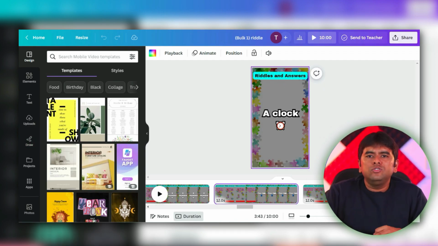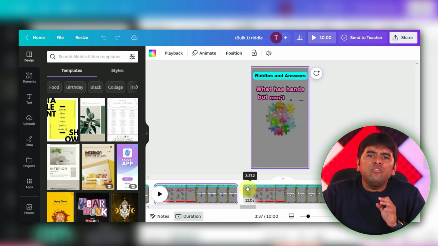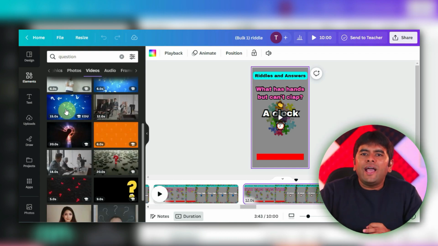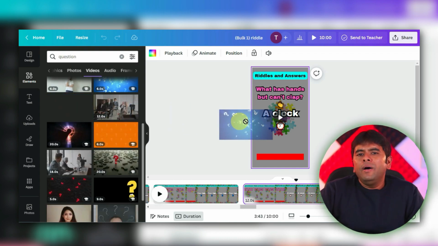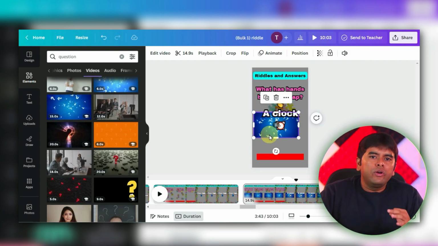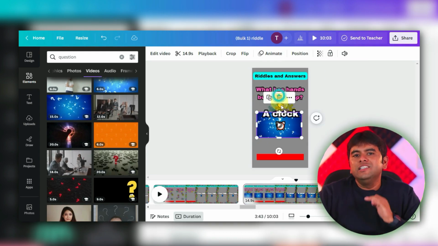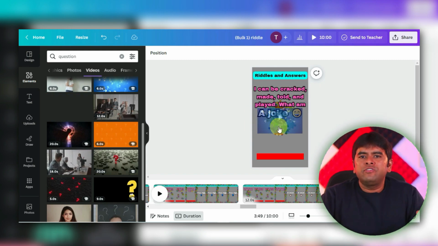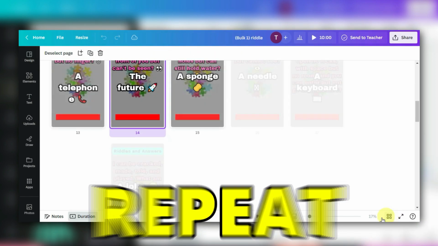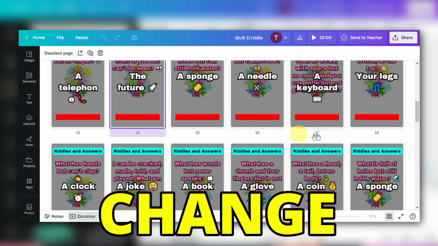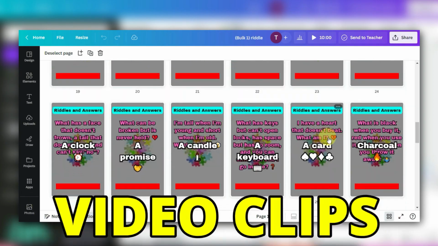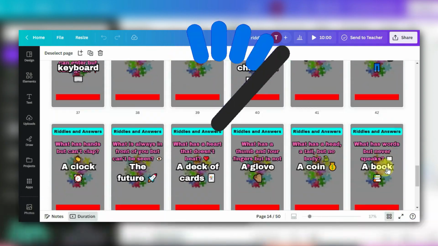Now to change backgrounds, go to each page and find a video that you want to use, like one with a question mark. Drag the chosen video to the background, but as you know, there is an overlay on the page, so it won't replace the background automatically. Instead, click on the video clip on the left and then select the three dots and choose Replace Background. Repeat this step for each page to change the background accordingly. And that's it. Now you have 50 riddle video clips that are made for you easily under 5 minutes.